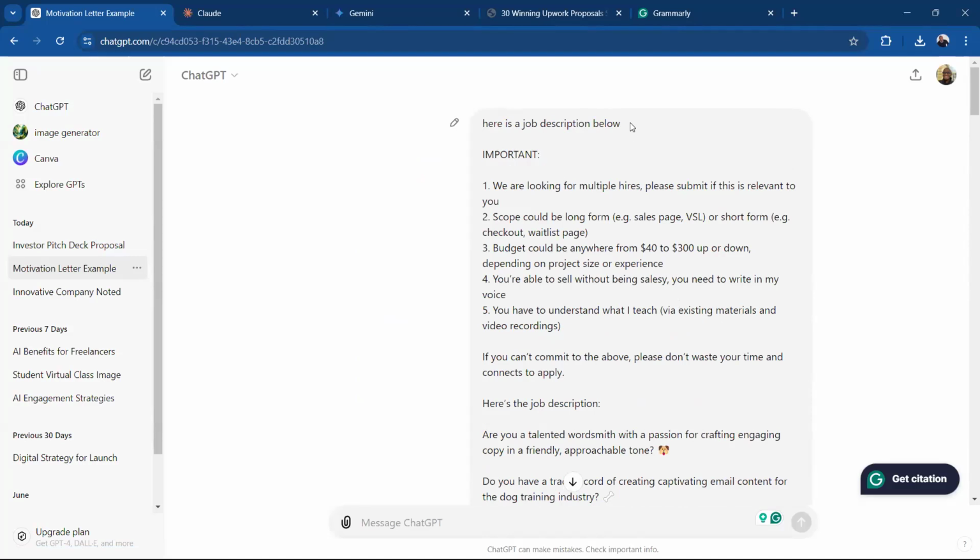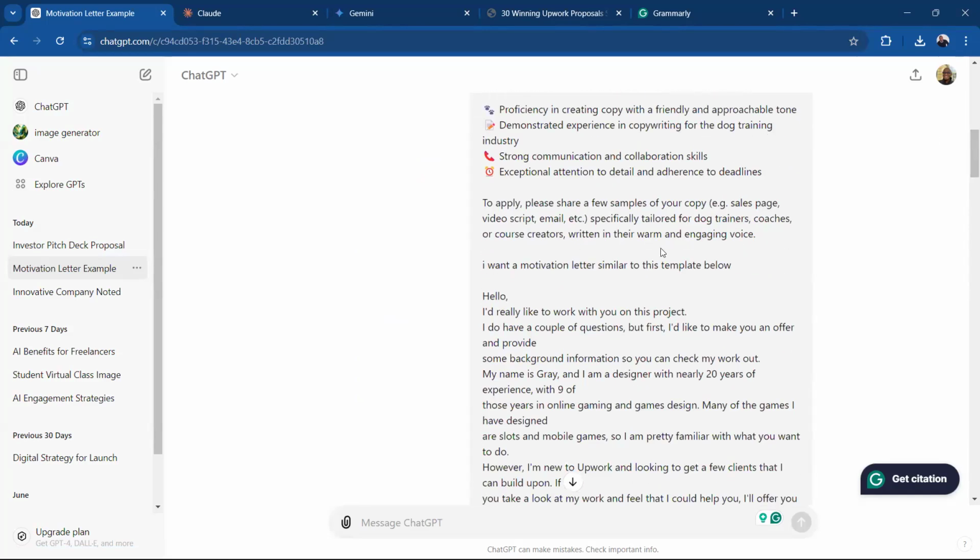So the 3-step template includes: here's the job description below. I saw your question, I'll answer it, and I'll also make you talk in case you want to talk. So, here's the job description below. You post the job description. I want a motivation letter similar to this template below. You post the template you want it to write like.